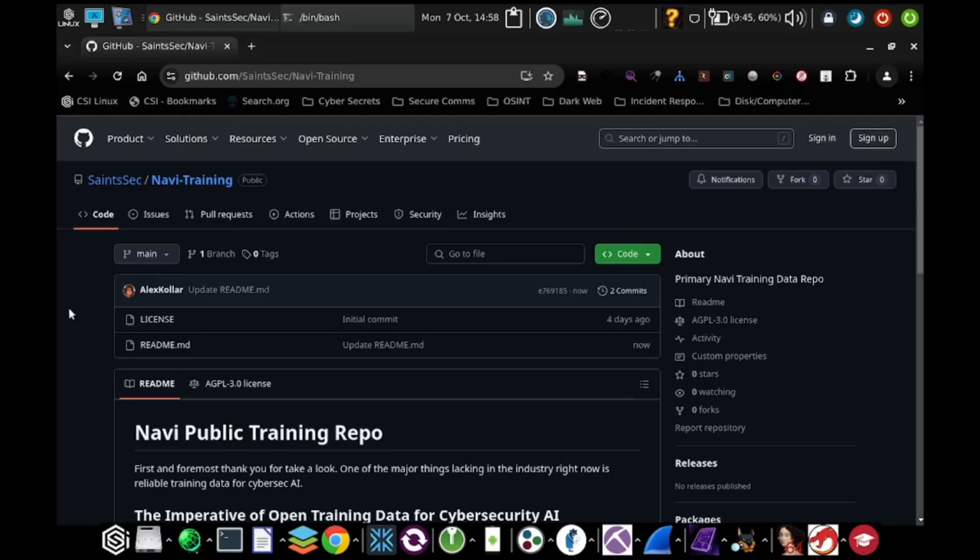So, if you're interested in helping the project, one thing that we need is reliable training data. Reliable training data that people can have access to, that is open to the public, that is fully transparent. So over time, I want to build this repo out to be a resource for people within the cybersecurity community as well. Not just for Navi, but for other people who might be working on other AI projects.